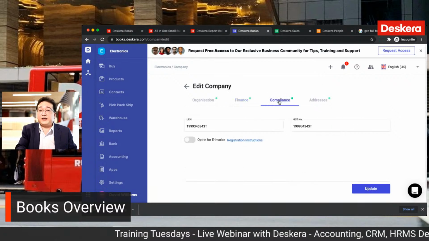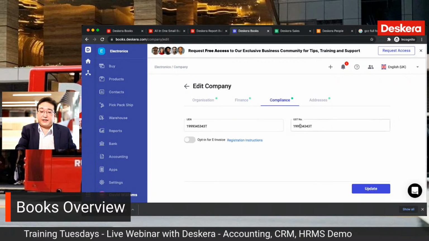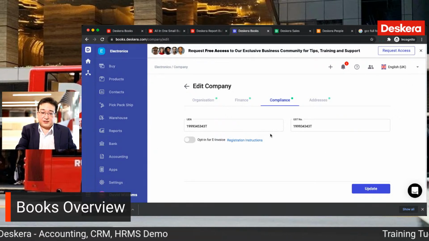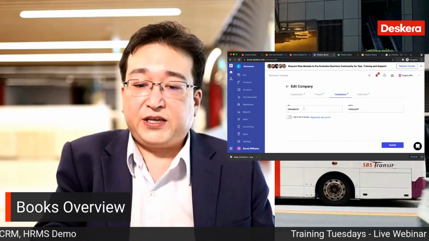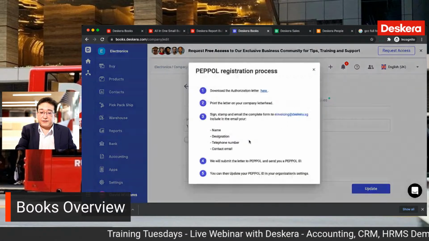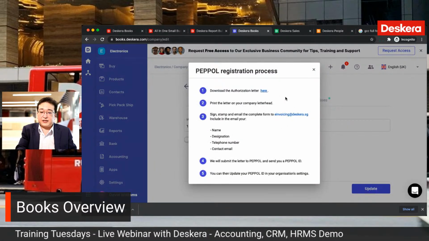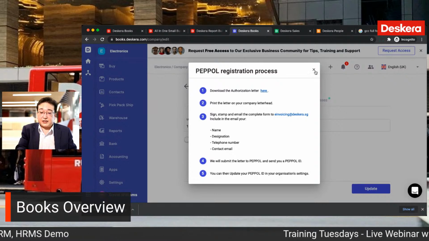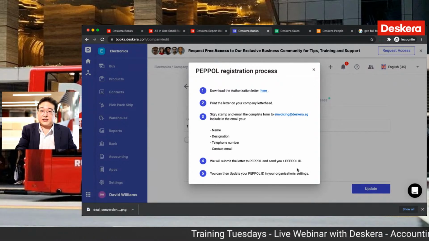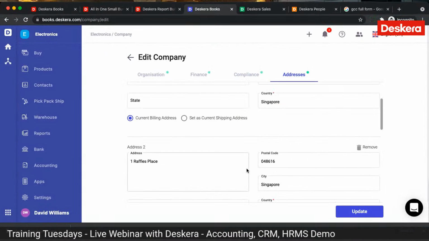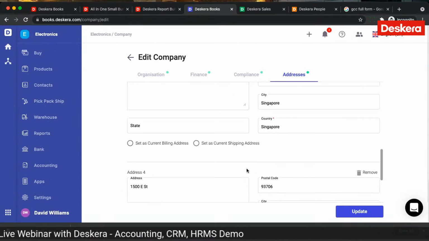We have a compliance. So based upon different countries, this field will change. Like I was showing you earlier, the UAE, this information was quite different. Since this is a Singapore company, this is asking for my UEN, GST, and whether I want to opt in for e-invoicing. If I do, I can leave the registration instructions. I can download the authorization letter, print it out, sign and stamp it, then submit it, and then we'll update your PEPO ID to your organization settings. You can then update after we send you the PEPO ID. And then you can add in your address. As you can see, you can have multiple addresses here based upon your requirements.